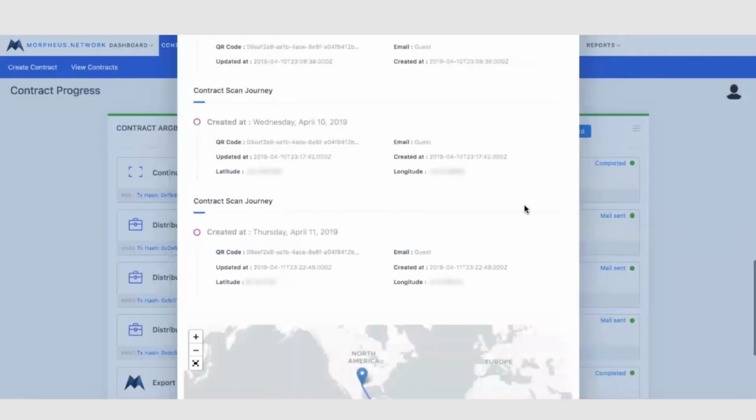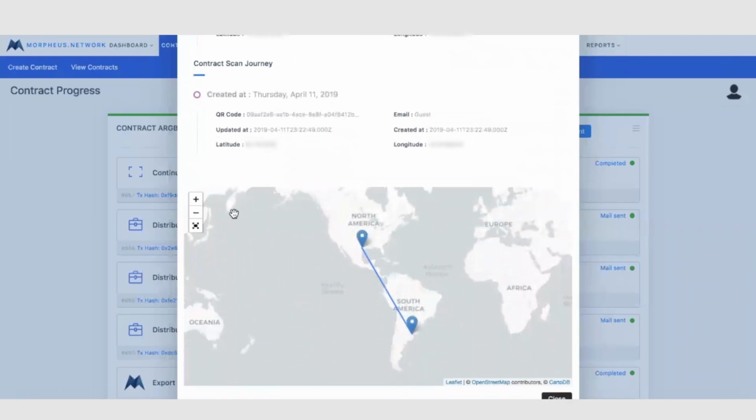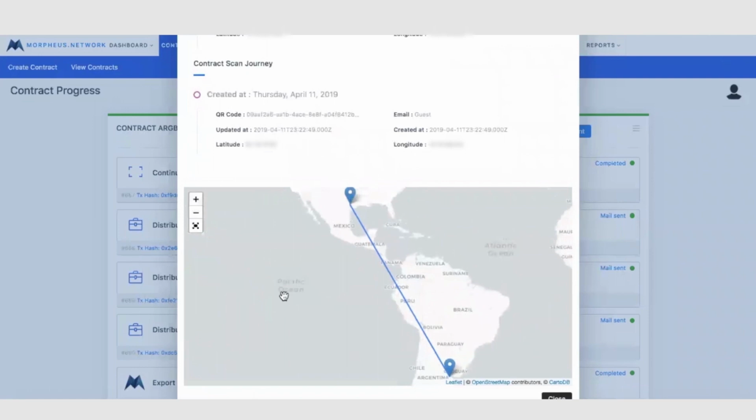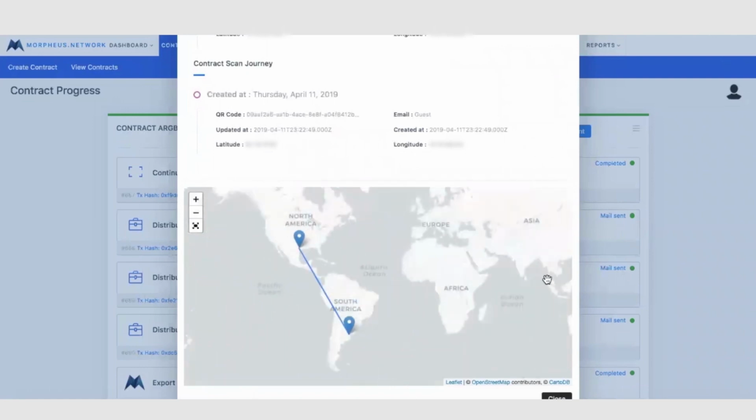This way, the supply chain manager can keep control of the process, saving himself time, the company money, while guaranteeing compliance from Argentina and the US.